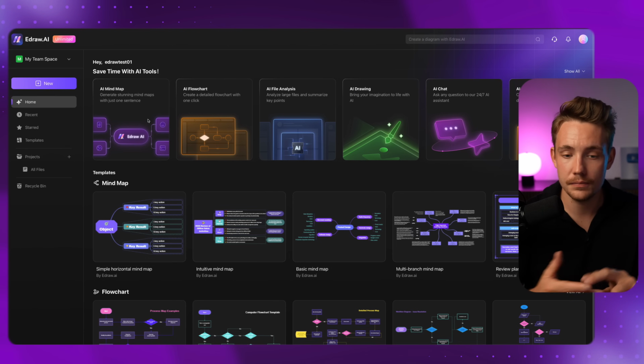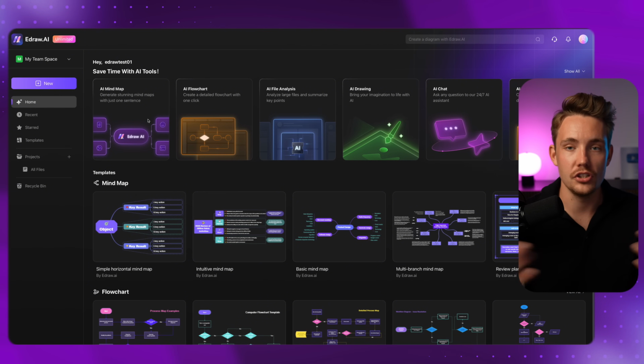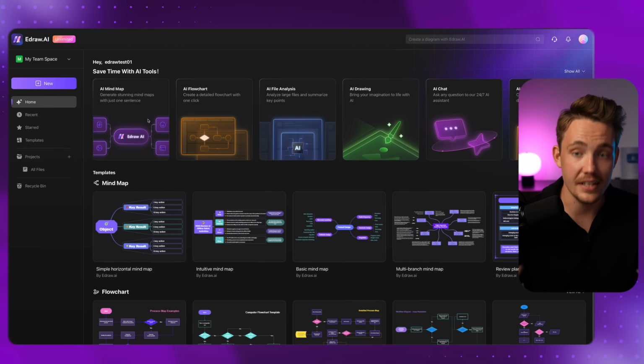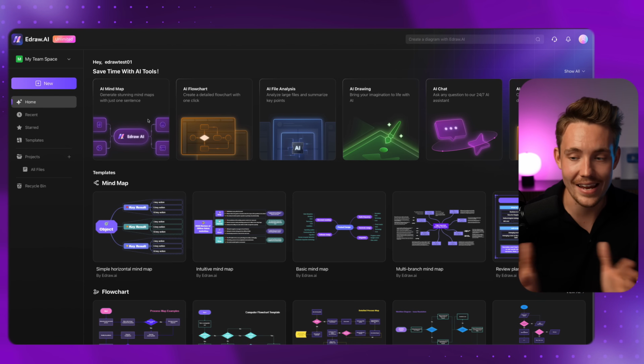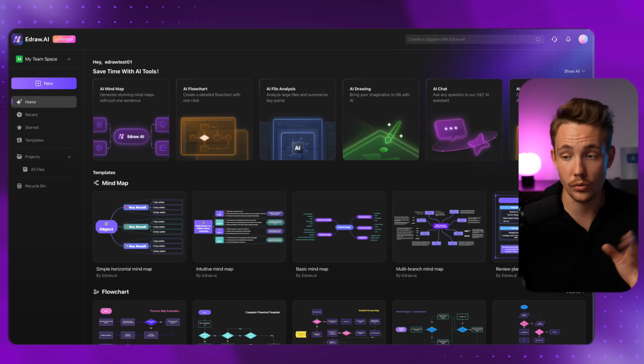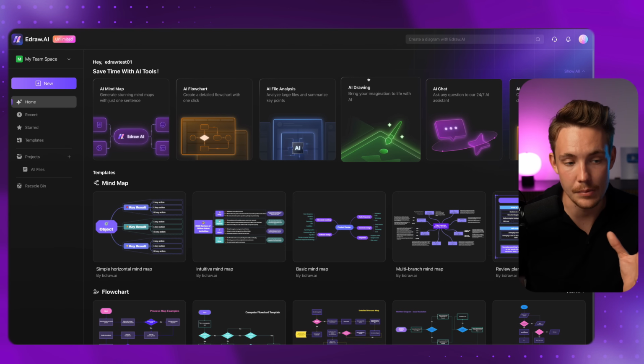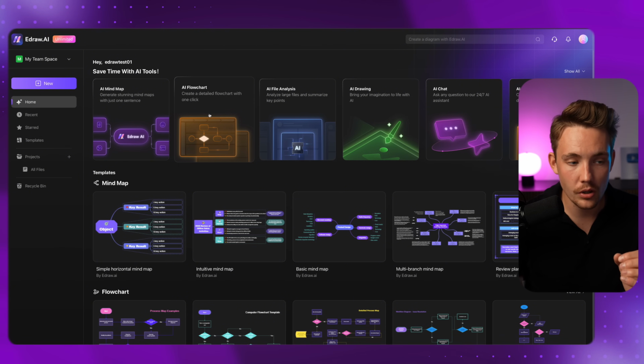AI file analysis, drop in files, large files and so on. You can summarize the key points. So this is basically just chatting with PDF files and so on. AI drawing, AI chat, and also AI diagrams. There's a bunch of other different tools and so on, like OCR scanners and all of that, or generate AI images. But let's now just jump into one of them.